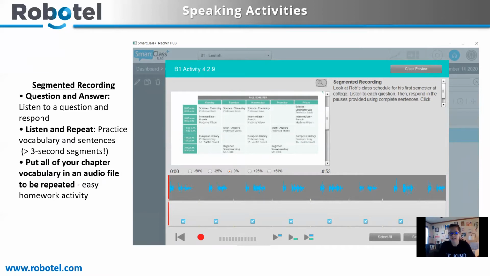I can do that directly in the hub, and that gives students the opportunity to answer as long as they need to. So we have a button there that says variable length responses, and that means students can answer as long as they want to, and then they click done to move on to the next question.